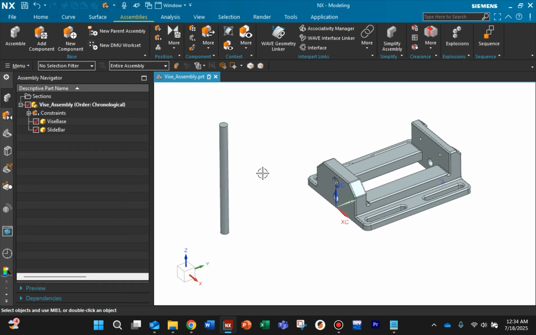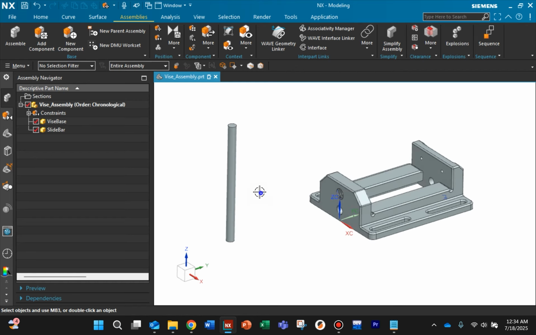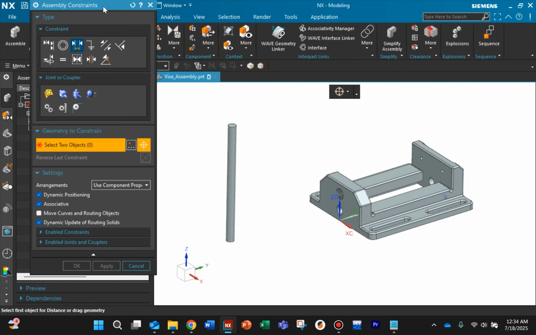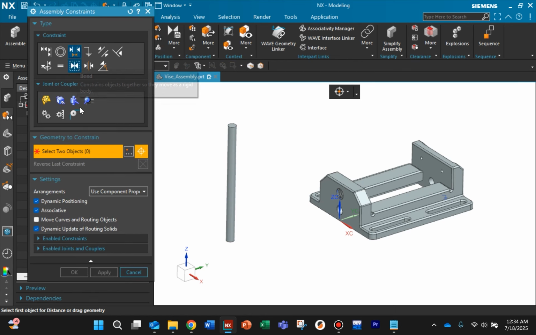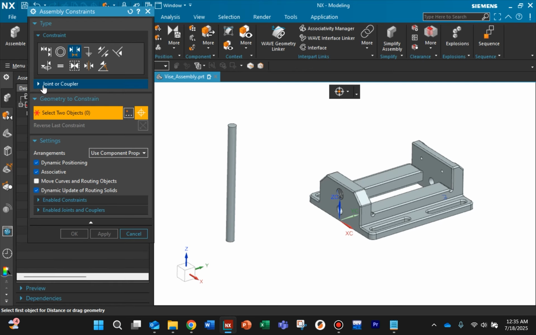So now I'm going to constrain this, and I'm going to do it in the way that would be done for this real part. And the way that we constrain these parts in an assembly is with our assembly constraints. So we can go to assembly constraints. Now in this window, you'll see these two areas that have different icons. The joint and the couplers come in handy if we were doing some simulations, which we're not going to get into here. But we're actually not going to use those. We're just going to use the constraints themselves.